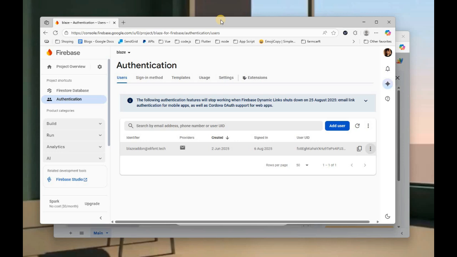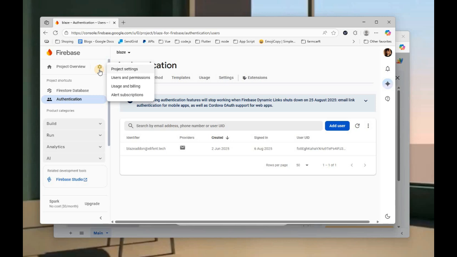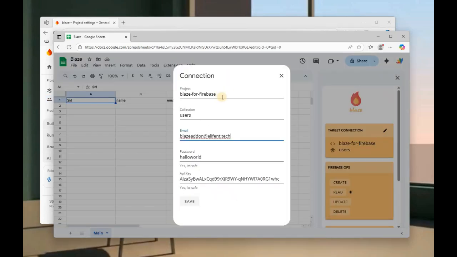So I have my Firebase console over here. The first thing it is asking for is the project name. You can get it from the project settings, and this is your project ID. Then the collection which you want to read into this spreadsheet. If you have 3-4 collections in your project, then you will have to create 3-4 spreadsheets. We put one spreadsheet for one collection, so that is a rule.